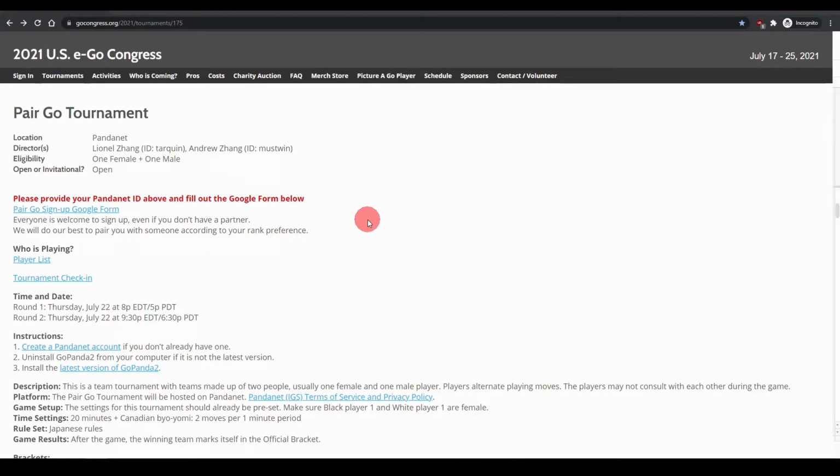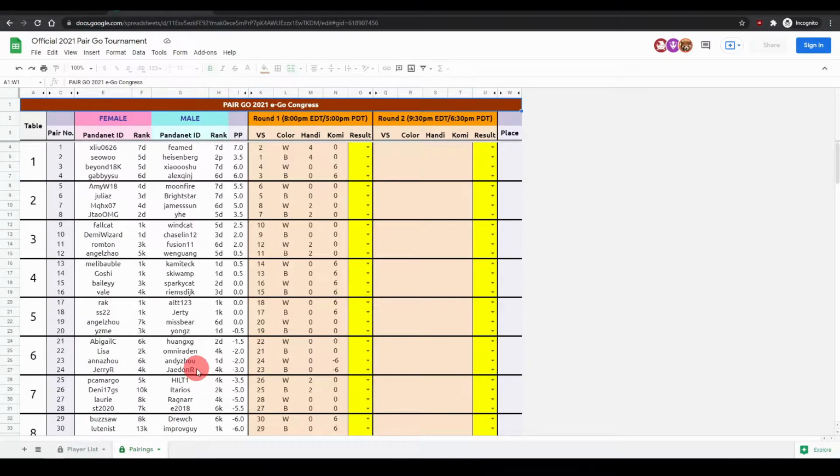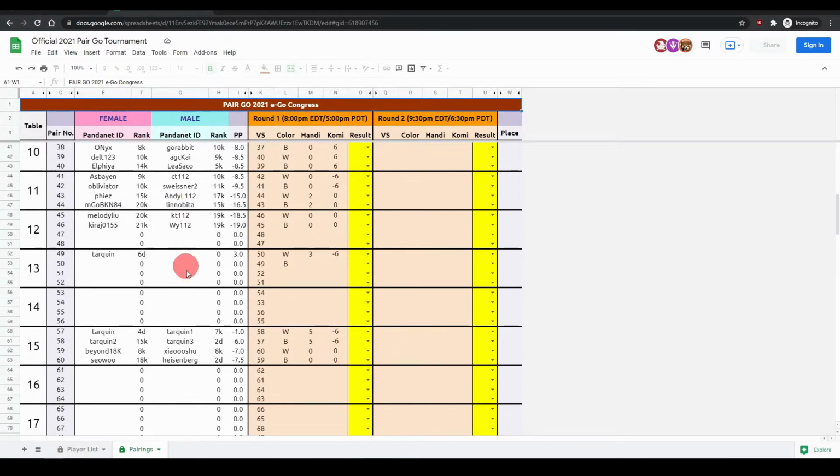So on the day of the tournament, you'll want to go back to the player list sheet. This will also have a sheet that includes all the pairings down here. When you click on that, that'll have a list of all the players that are playing in the tournament. So I'm going to scroll down to the bottom here, which I'll be using as an example for this video.